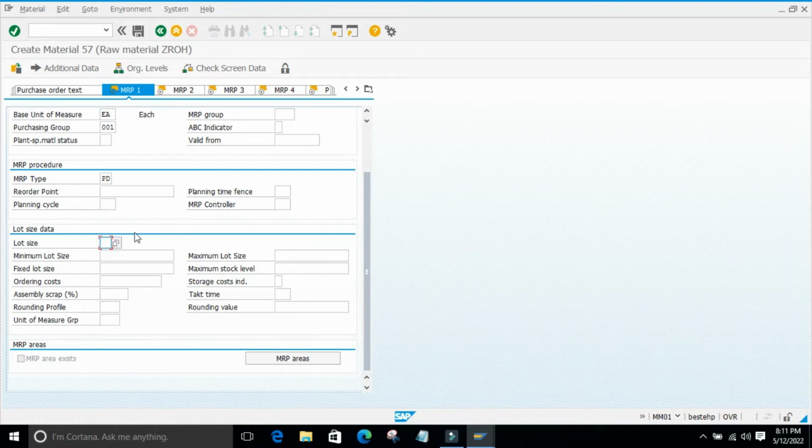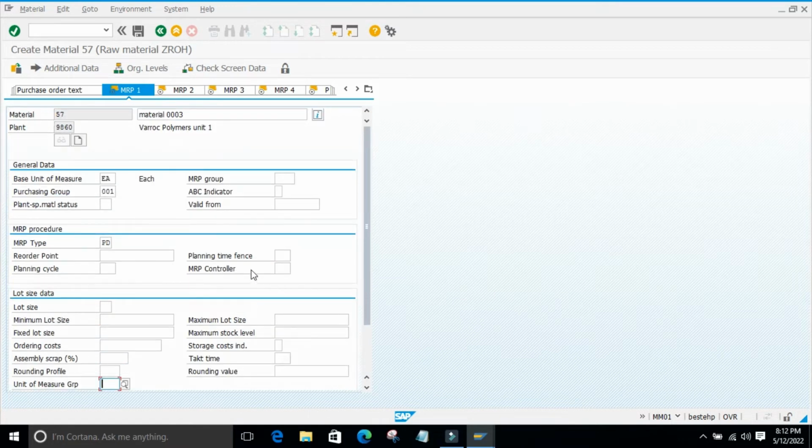Lot size. Whenever the stock falls below the reorder point, what is the order lot size? Whenever you are going to order from a particular vendor, the standard quantity will be this much. So at that time, lot size, minimum lot size, maximum lot size, fixed lot size, ordering cost, assembly scrap, rounding profile, these are things related to PP. So they will collect and fill this data.